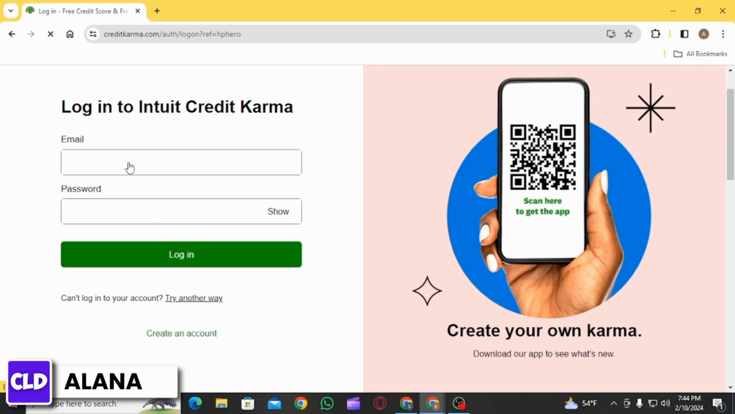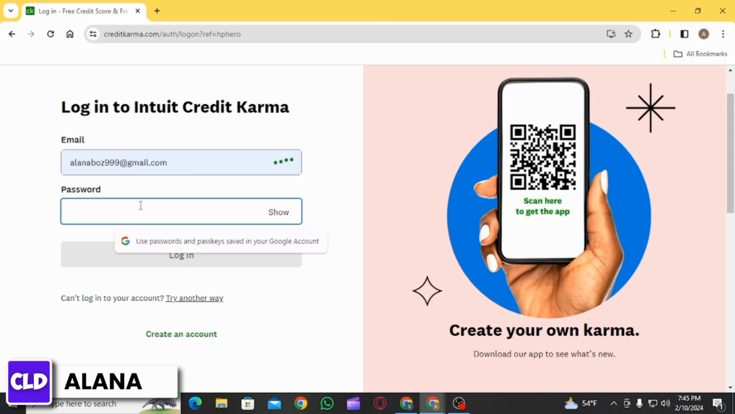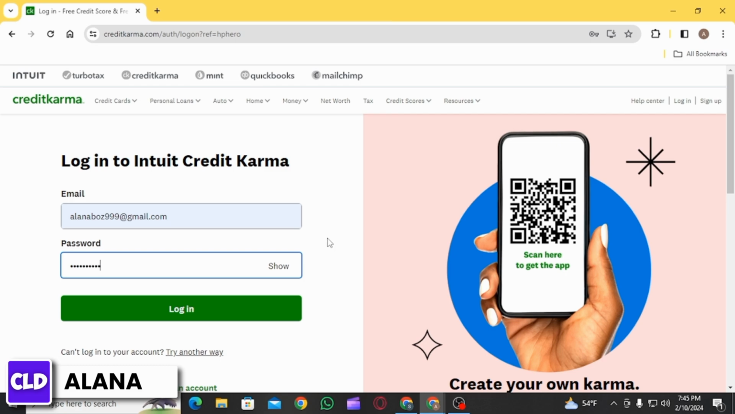Now, enter your email ID. Then you want to enter your password and then click on the login option. Once you have been logged into your account, you want to click on the income option.